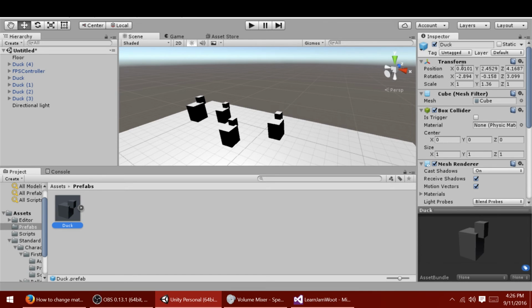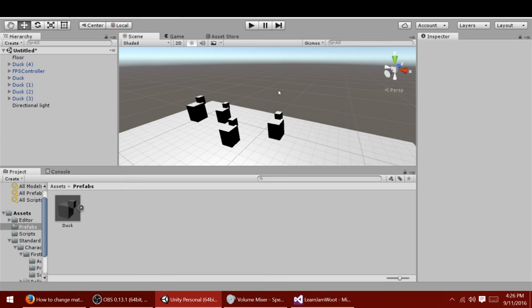Does that make sense? Does anyone have any questions about prefabs? Any more questions? No? Okay, let's try some. Let's see what else we have.